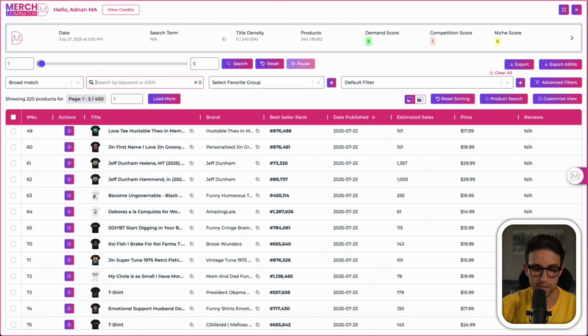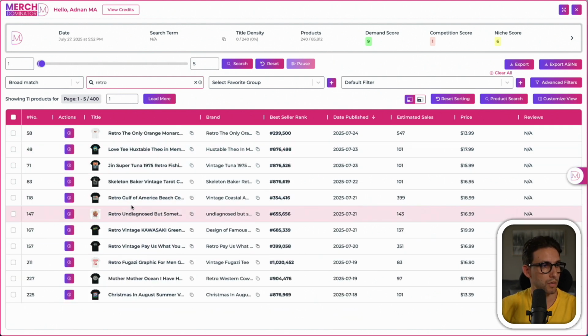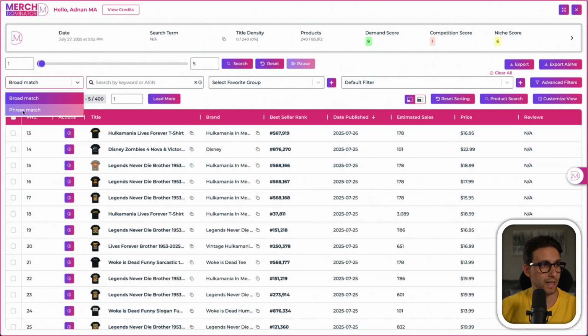For example, here, let me type circle. We only have one. Anything that says retro, there you go. We also have broad match and phrase match. Phrase match is really handy. Let's say, for example, you're doing a search for a particular long tail keyword and you want to see how many designs have that long tail keyword. You'll be able to do that pretty immediately.